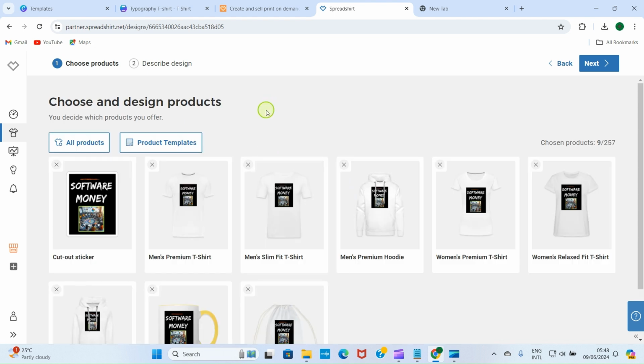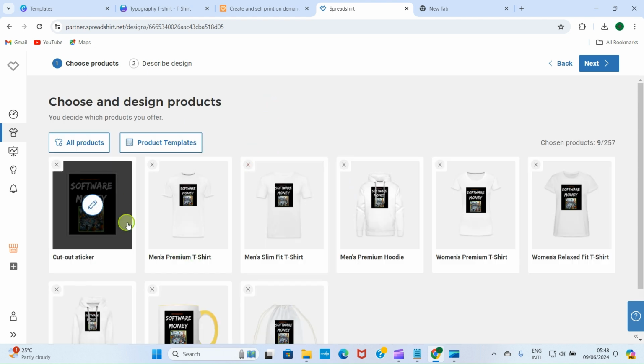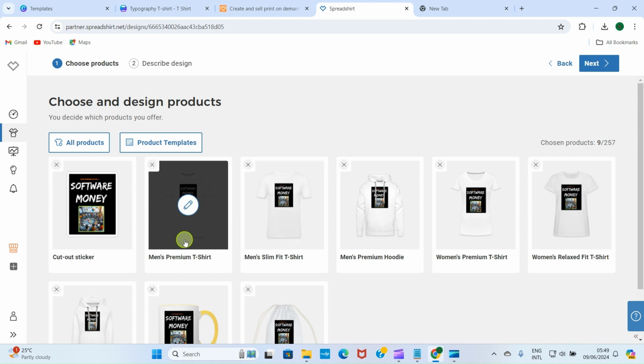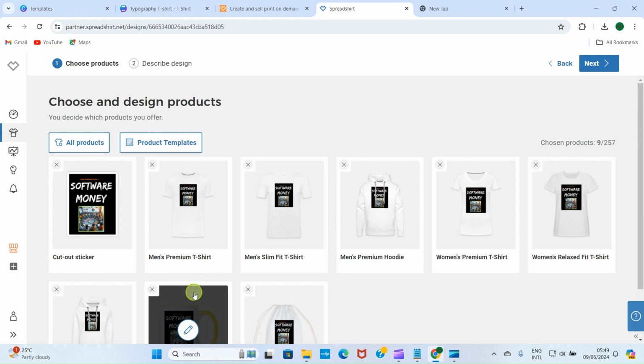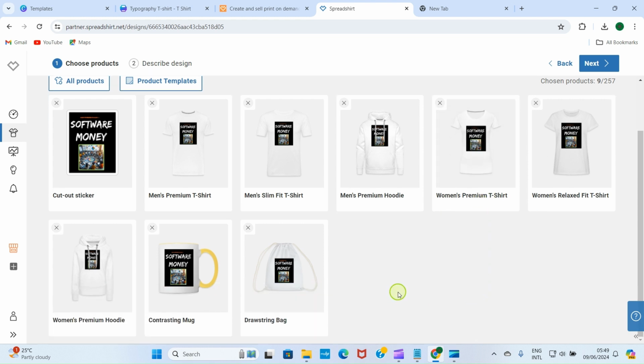On this new page, we are shown how this will apply across all the mockups on this platform. You can see men's premium t-shirts, men's slim fit t-shirts, a lot of them, women's premium t-shirts. That's the good side of this Spreadshop platform. One design will be applied across so many other mockups on the platform.